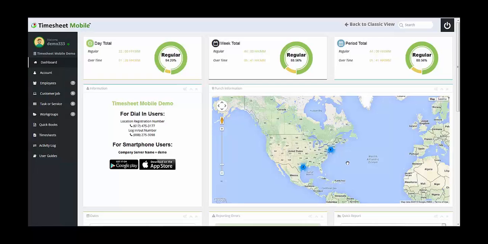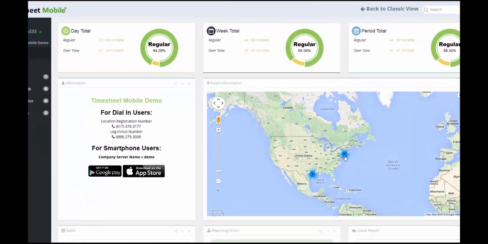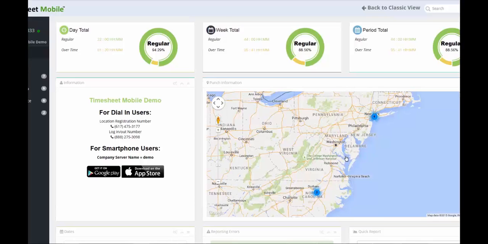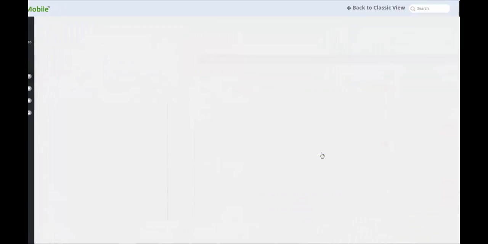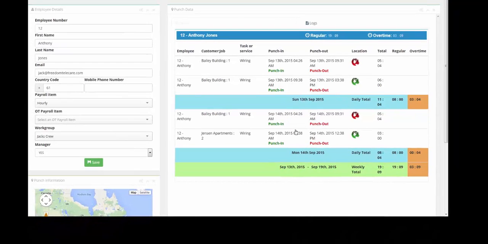On the map here, you're going to see the punch events for the current day. We can zoom in to a region, and now you'll be able to see the punch in indicated by the green thumbtack and the punch out indicated by the red thumbtack. Here you can see the timestamp for that punch out, and if we click on the employee's name, this will bring us to the employee summary page.